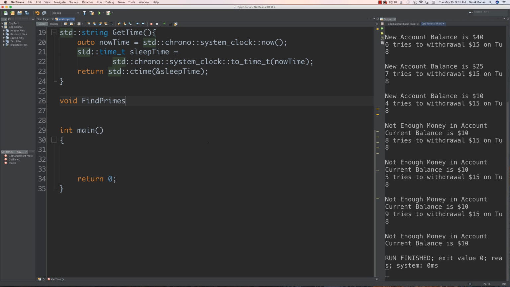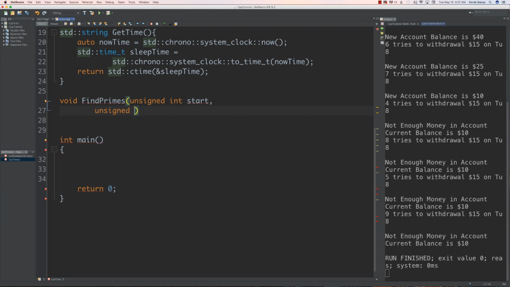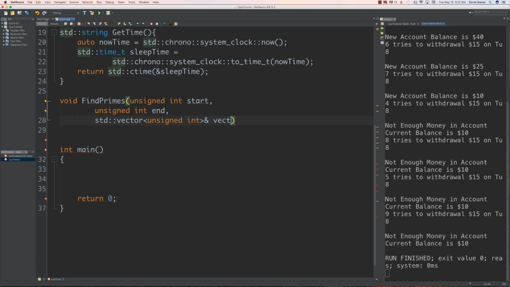So we can come in, and I'm going to call this find primes, and we're going to be using unsigned ints in this situation. So we're going to have a starting value, and then we are going to have an ending value as well. So another unsigned int, which is going to be the end. And then we can also have a vector where we are going to store this information inside of. So vector, this is also going to be an unsigned int vector. So we'll be able to pass the vector inside of there to use it.